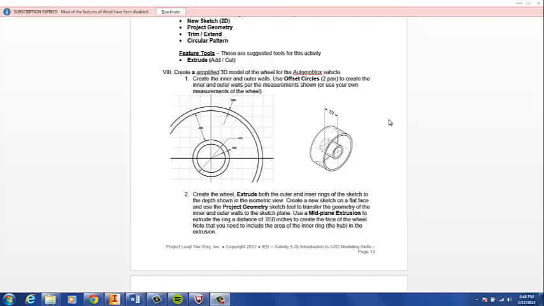We're going to build the wheel. We're going to look at 3 new skills to do this: project geometry, midplane extrusion, and circular pattern. I'm looking at the intro to CAD modeling, and we're going to start with this drawing right here. All right, it's just 4 concentric circles. So we'll start with that, and then we'll come back and take a look at the dimensioning on it.